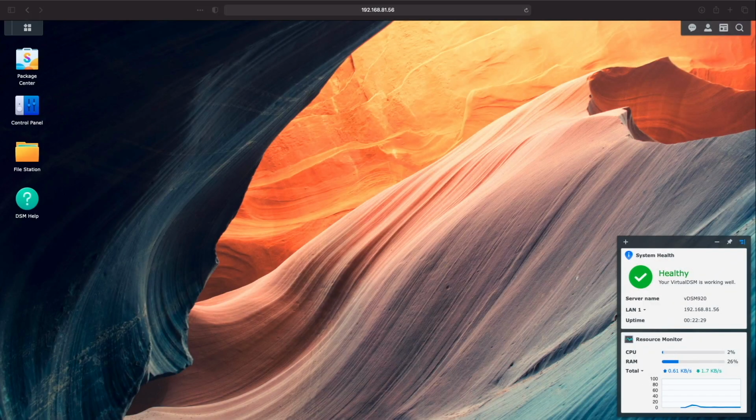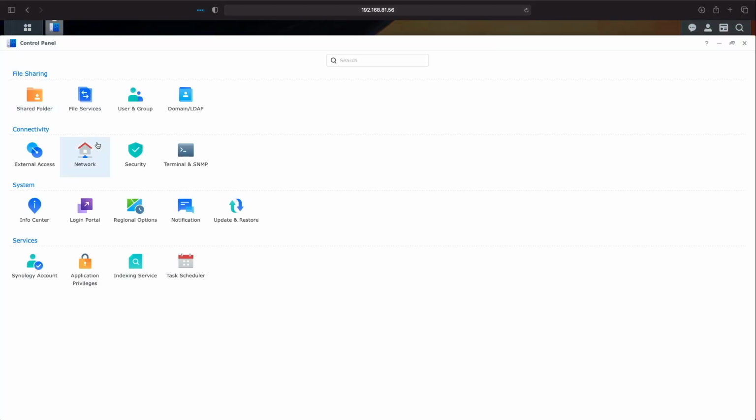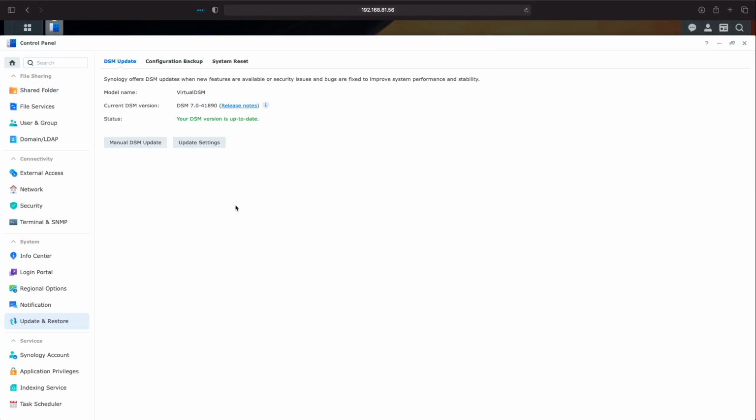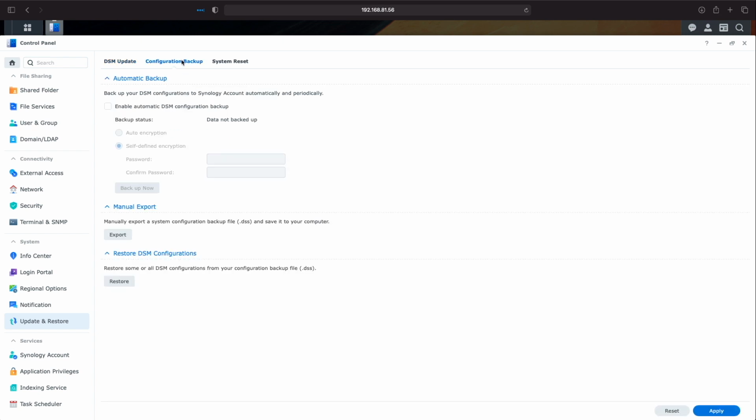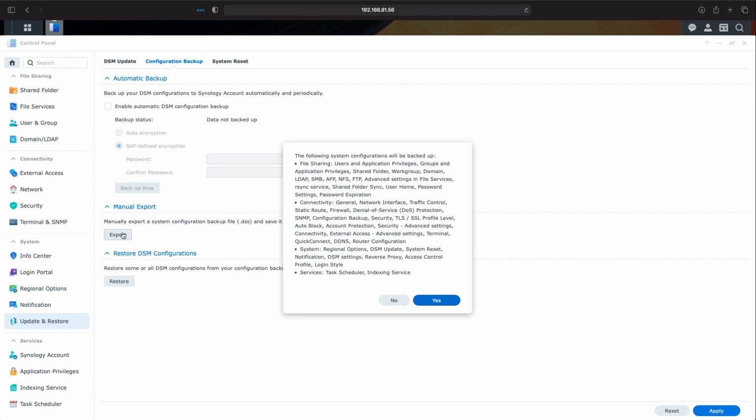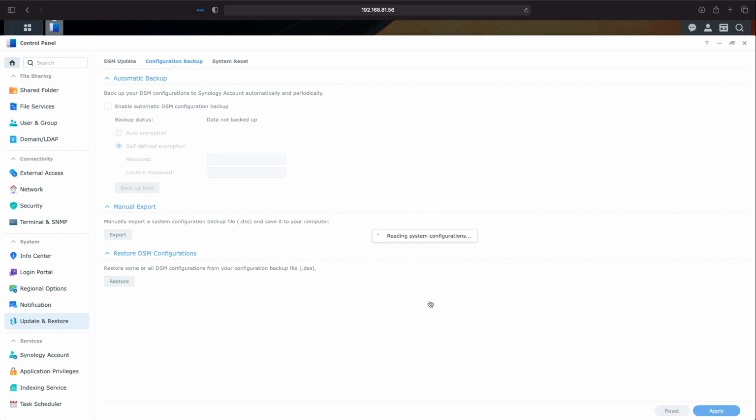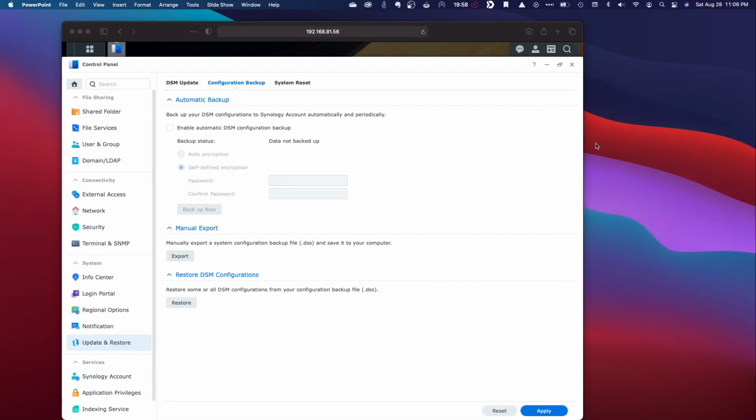Now that we know what specifically will be saved, let's do a configuration backup. I'm here logged into DSM-7 and I'll go to the Update and Restore Control panel and click on Configuration Backup. I'll start off with a manual configuration backup by clicking the Export button, and here I'm provided with the list of system configuration settings that will be backed up. I'll click Yes to proceed, and on my MacBook the file is saved directly to my Downloads folder as a DSS file, which I'll drag to the desktop.